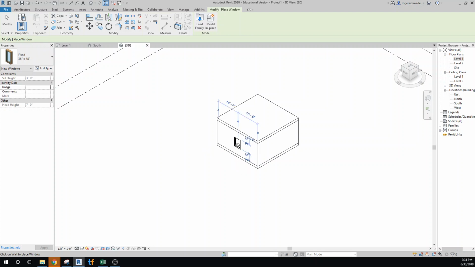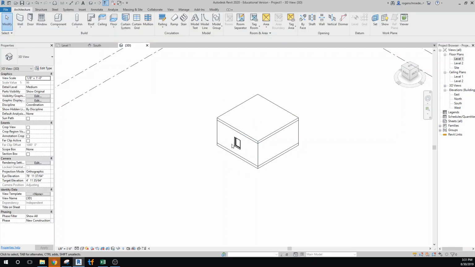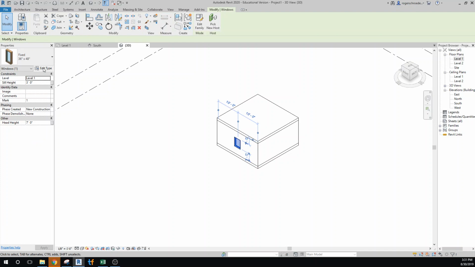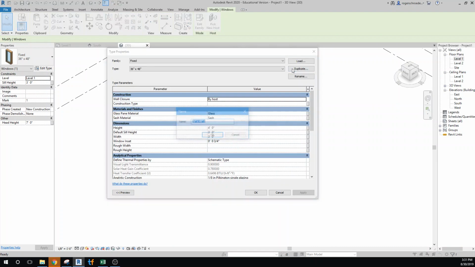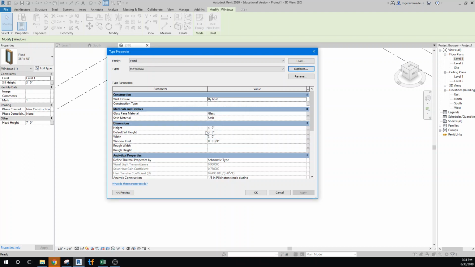And I'm just going to slide it over so it's sitting in the center of the wall. And let's do our first thing. Let's go ahead and modify this window. We'll go to Edit Type, we'll duplicate it, and we'll call it M2 window. All right, first thing we want to do is move the sill height down because we're going to make an 8-foot window. So I'm going to move it down to 1 foot. We're going to make it 12 feet wide and 6 feet high.